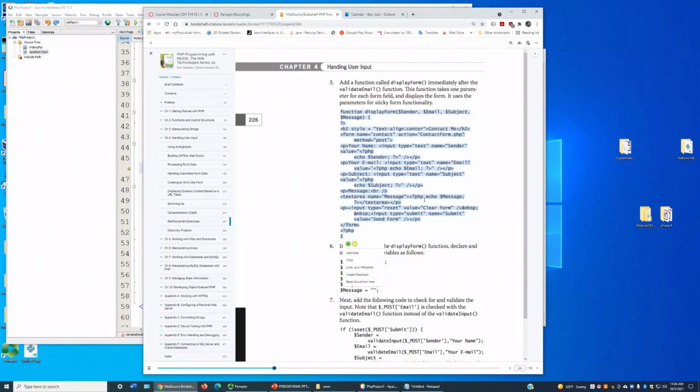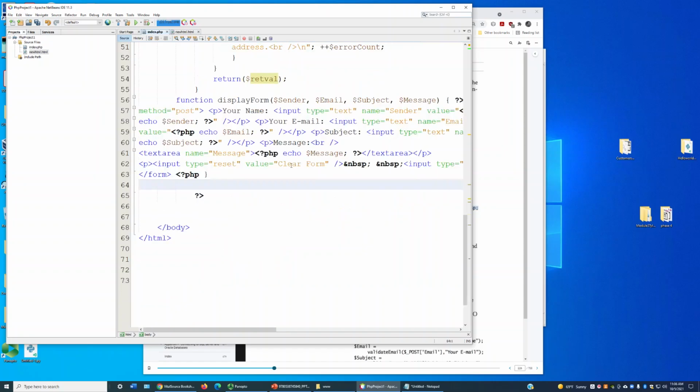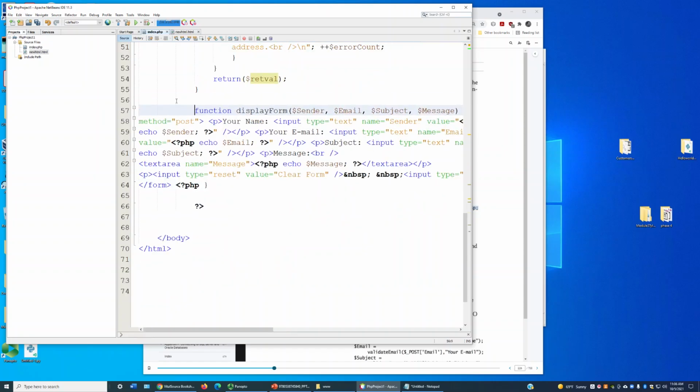So let's copy this function. I don't know why they put the end PHP or the beginning PHP function here. Oh yeah, okay, so that's just part of the code down below that we need to put in. Okay, so I'm going to grab this stuff and we're going to put it in. And we have the display form, so I'm going to make that pretty, and then we'll come back.